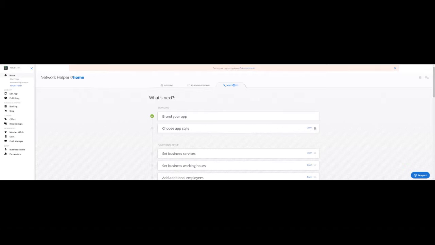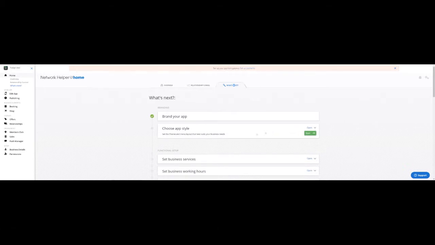The next step is choose your app style. So we're going to click start. As you see, it says you're prompted to set the theme and menu layout that best suits your business needs. We're going to click start, and you are met with a custom theme wizard. You see that? Let's go.